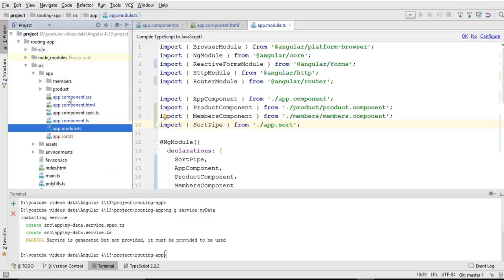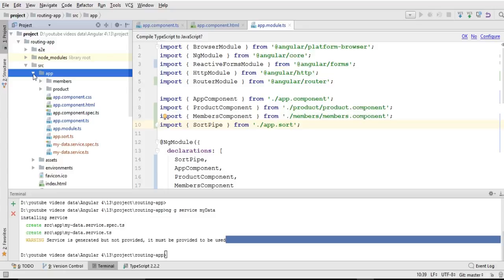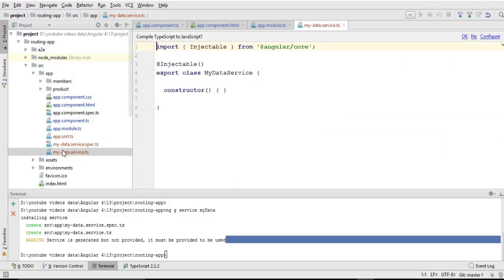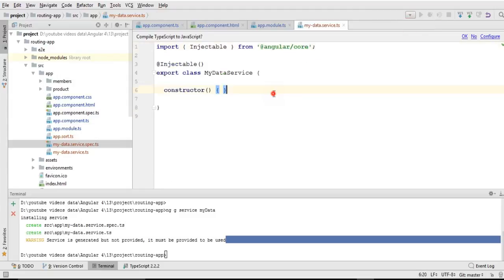I've already created a tutorial on how to do routing and how to create components. Make sure to check that out, because I'll be using one of these components to share this service data. Okay, so the service has been created, but it is not showing up. I need to refresh this folder, so I'm going to close it and click on it again. You can see that the service has been created, my-data.service.ts, and above that I have my data service spec file for writing unit tests. I'm not going to be writing unit tests right now.